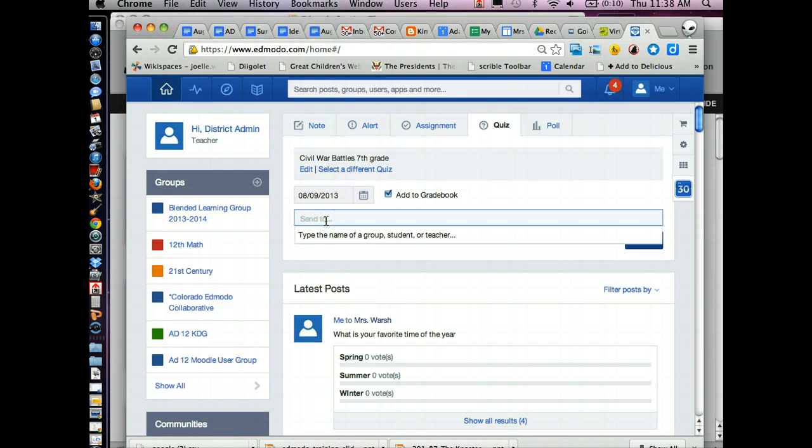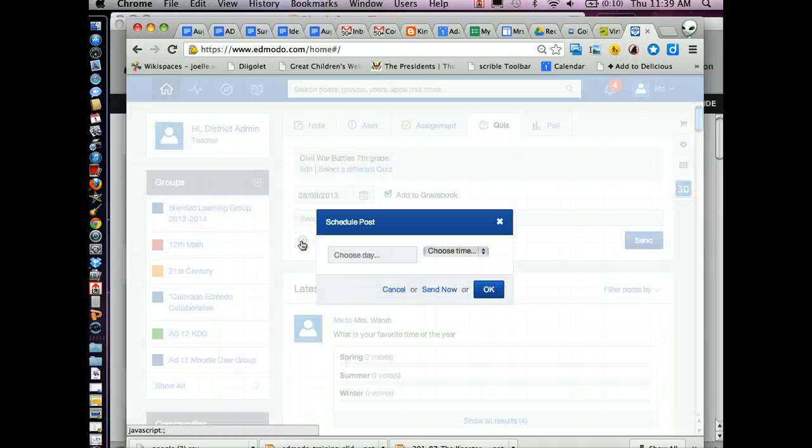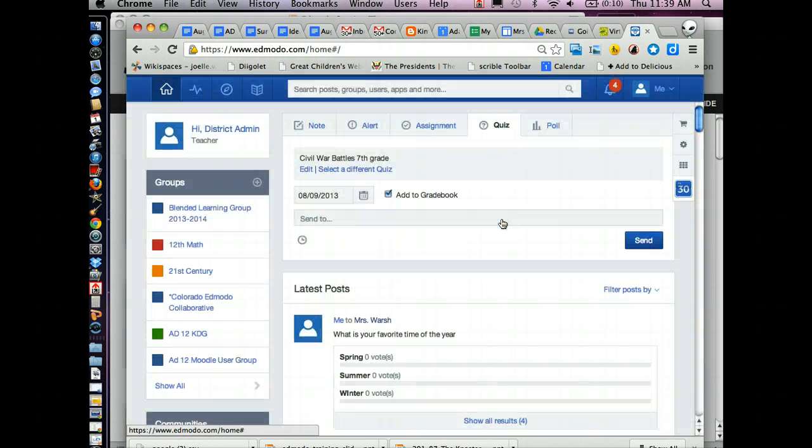Send to is where you put in all the information of who you want to send it to: 1 group, 2 groups, a group, a student, a teacher, however you want. And remember the clock, just like everything else, you can schedule it. Because if you send it, it sends it right now, but if you want to schedule it, you can schedule it. And that's pretty much the basics about quizzes.